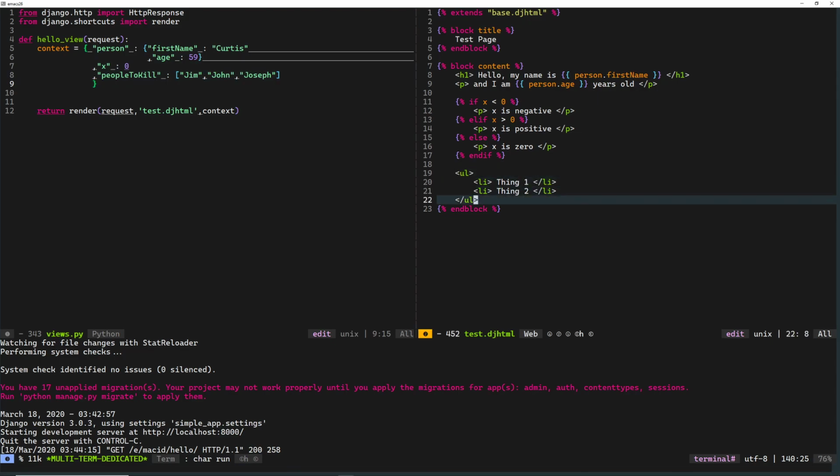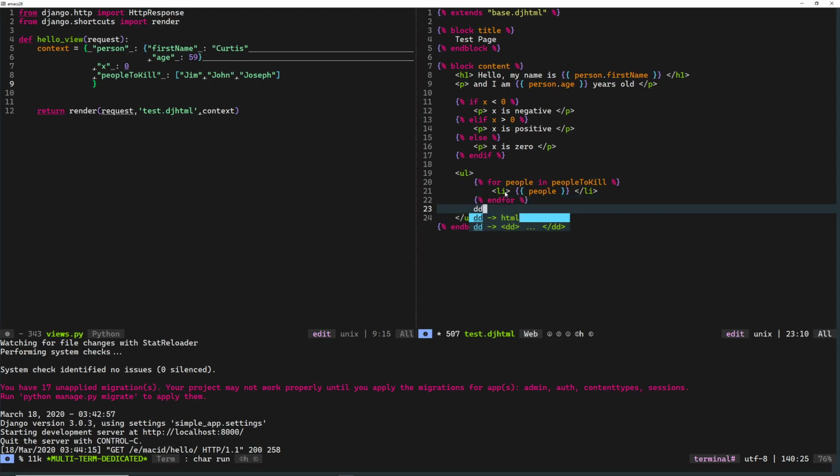So how are we going to render this into our list? We're going to need this for pragma. So we're going to put for, and it's going to be a syntax that you should all be used to by now. It'd be for in syntax. So for people in people to kill. Now we're basically going to have access. This people is just going to be a variable that we can use like any of the other variables that we used before. So we could do something like li, and then end li. And this is going to generate a bunch of these li elements with people inside it.